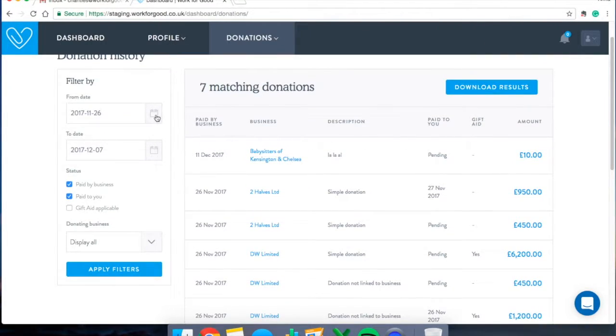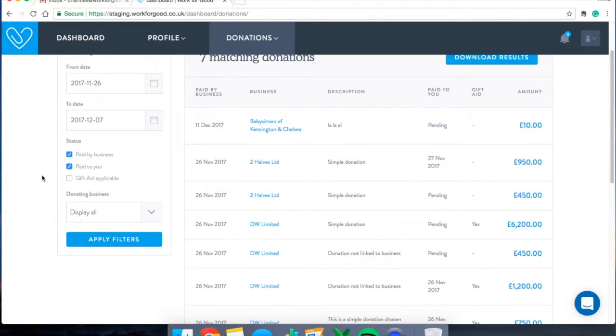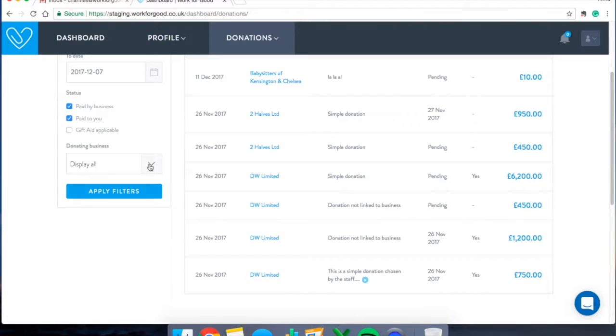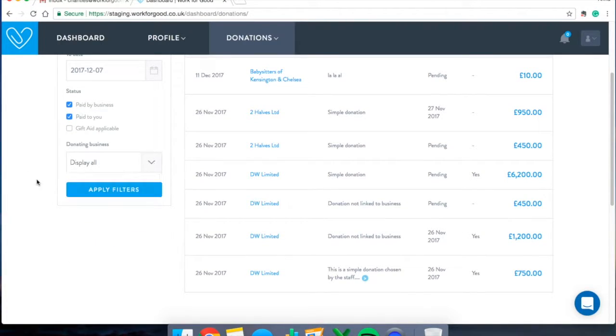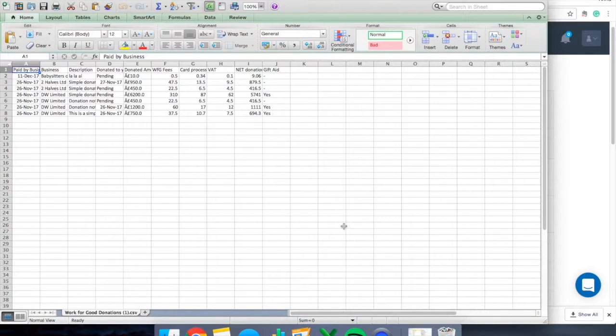You can choose to filter these donations by date and by status, so whether they've been paid by the business or paid to you, and whether they're gift aid applicable. And if you'd like to see all the donations made from a particular business, you can choose to filter them here as well. One final thing to note is that you can download a CSV file of your donation history. If you filter the donations for the dates or the statuses that you like, you can then click Download Results, which will allow you to download a CSV file that you can pass on to your accounts team or otherwise, detailing all of the donations that match your criteria, including the net donation amount, whether the donation is gift aid applicable, etc.